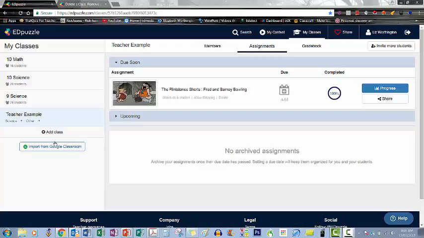So here we are in Edpuzzle. You've made your account and now you want to add some classes. There's an add class button over here on the left. A little box comes up and you type in the name of your class. I'll make it memorable, obviously.